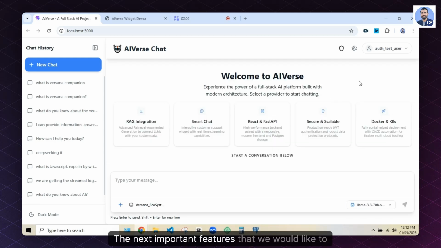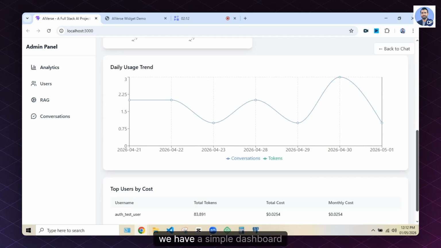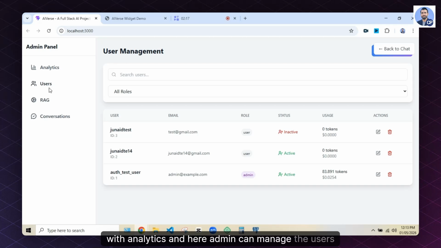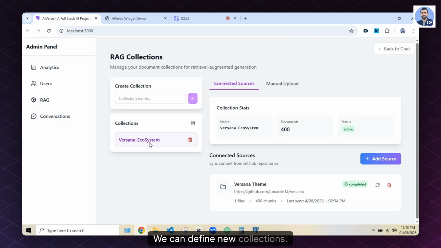The next important feature that we would like to share is our new dashboard page. We have a simple dashboard with analytics, and here admin can manage the users. Here we can actually manage our RAG collection. We can define new collections. Let's say you have multiple products and you want to have a specific chat assistant for each of the products, so you can define your collections, and then you can create the chat assistants on the front end side for each of the products. So this is a simple RAG collection management.